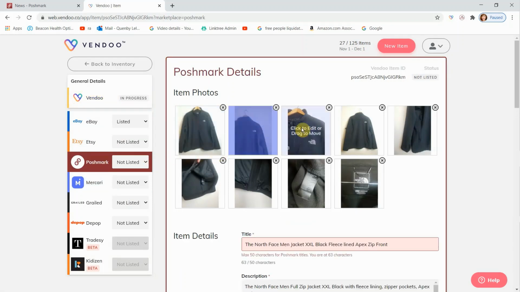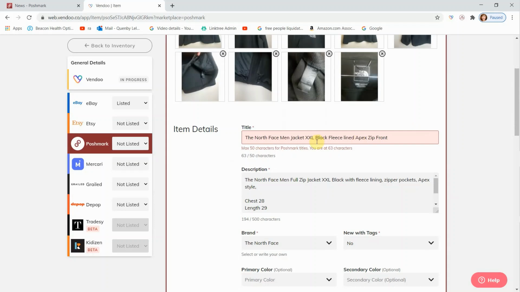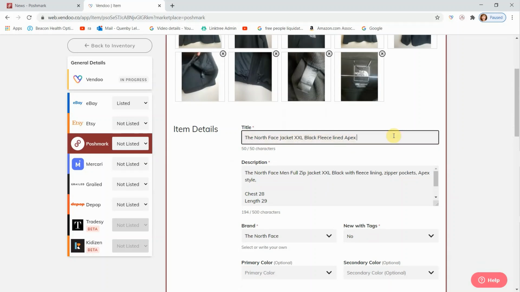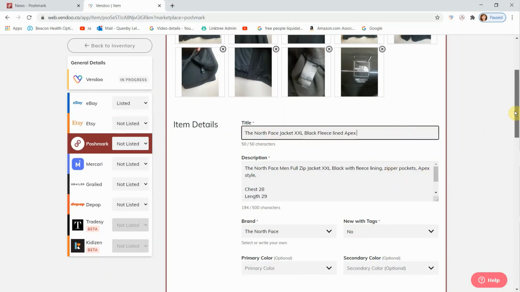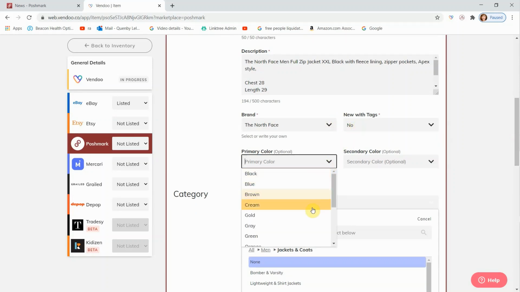If you wanted to edit your photos, you could brighten them up here. Often you do have to shorten your title because Poshmark does not allow you as many characters for a title. So I'll just delete some of these. And then here is my description. It imports it right in. Most of the information is here for me, like the brand, the condition. The color I need to fill in. This one is black. You could do a secondary color here.